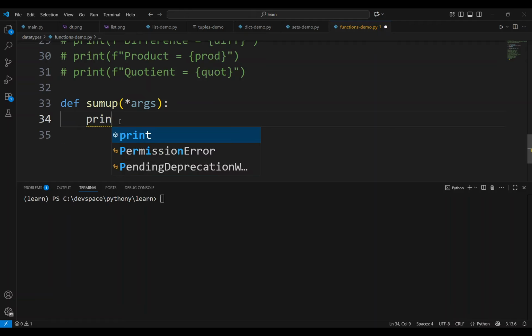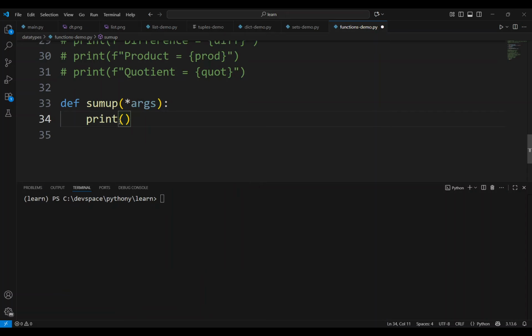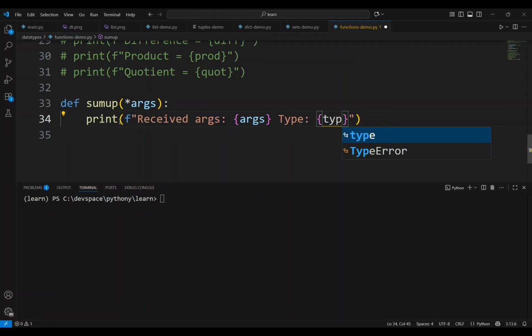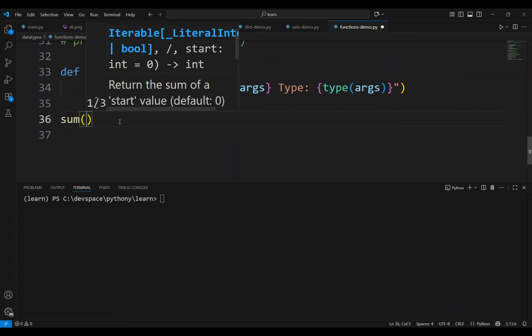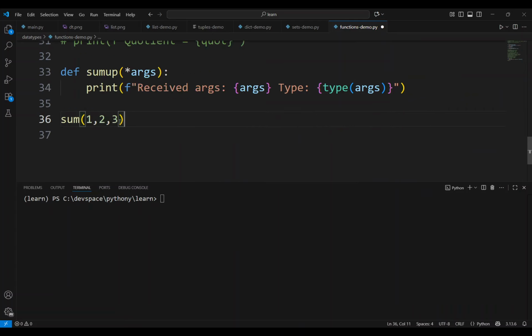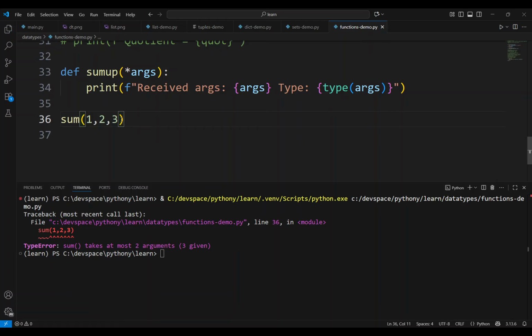So let's print out what kind of thing args is. I'm using a formatted string: received args, and args, and let's print its type using the standard library function type on args. Let's invoke it from here: sum_up 1, 2, 3, and run it. Not sum, but sum_up. Sorry about that.